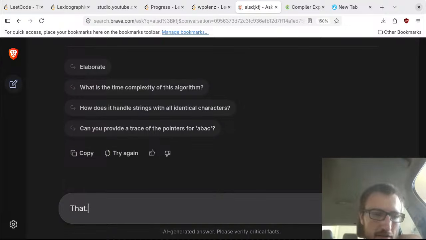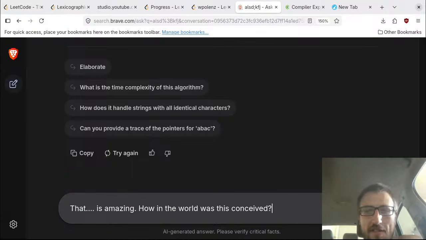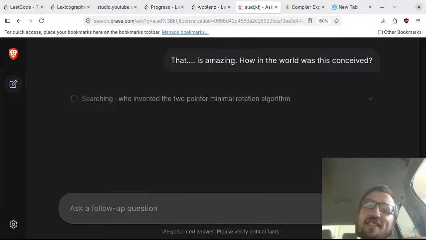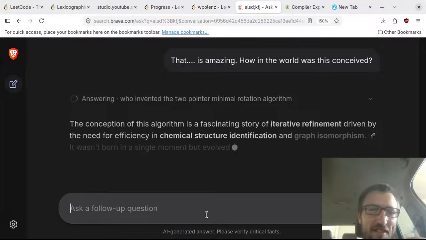That is amazing. How in the world is this conceived? I mean, that's crazy. Think about that. It's symmetric, so they both. That's astounding.